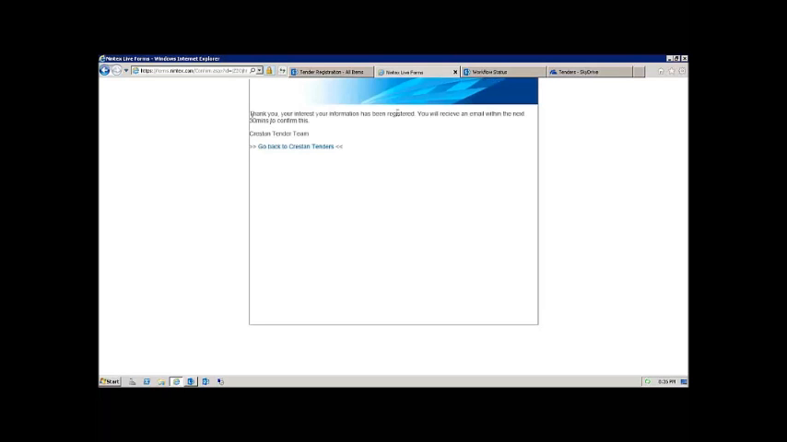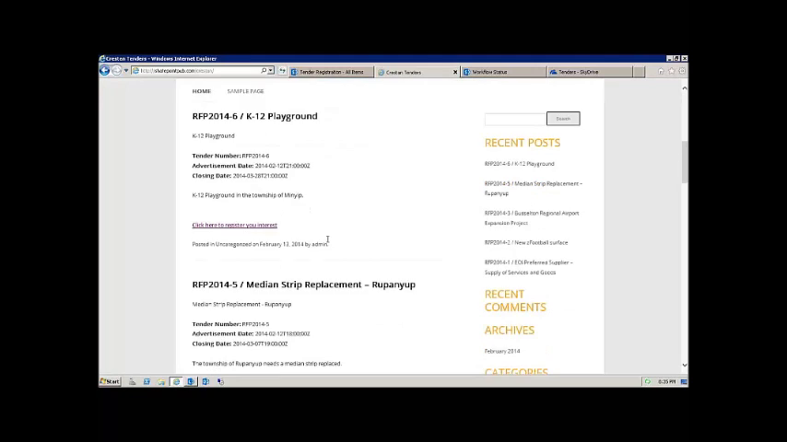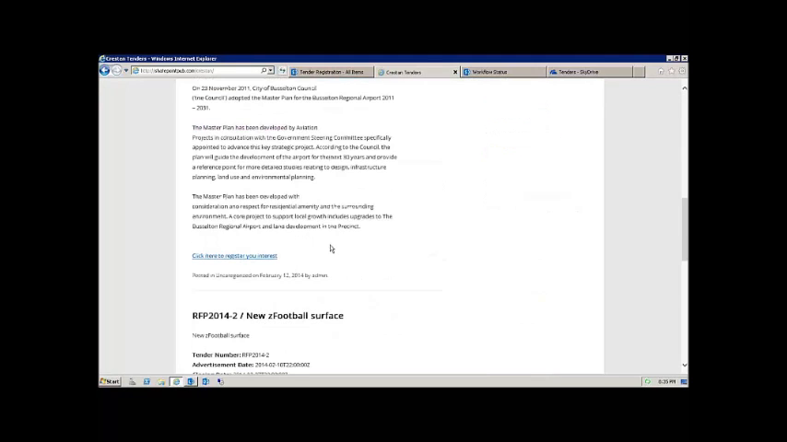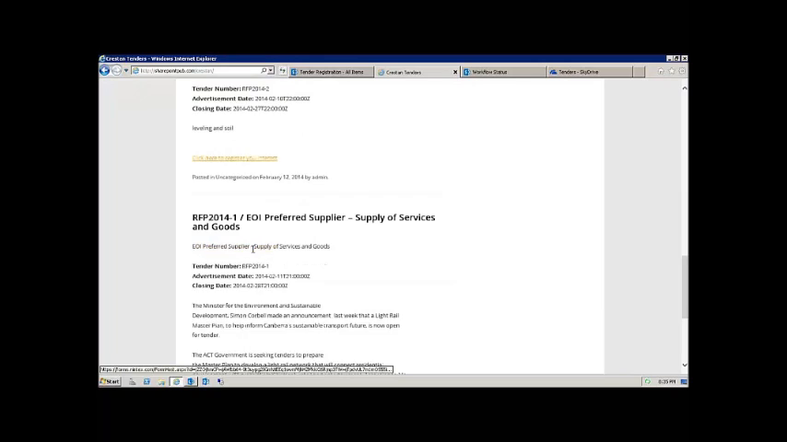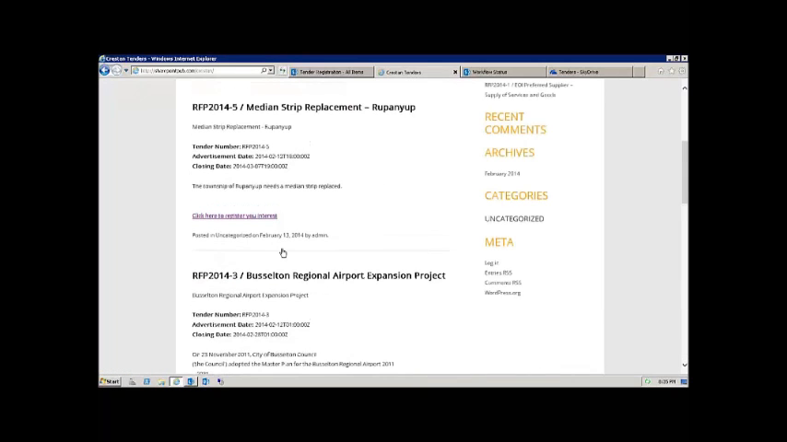Thank you very much, that's great, and I can go back to the actual site and look at the other tenders that are here as well. And if I wanted to, I could register for more tenders and not just this one.